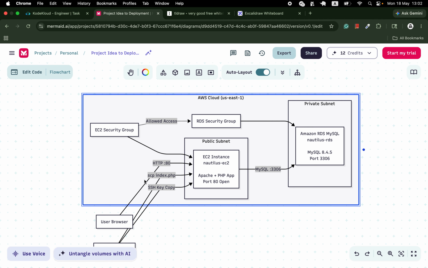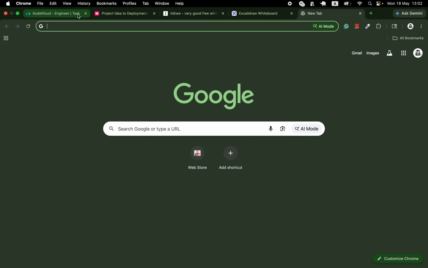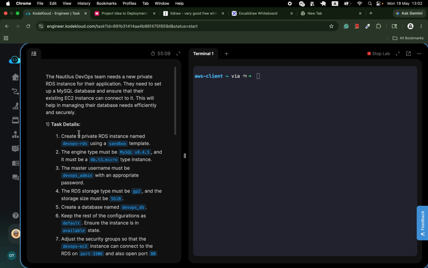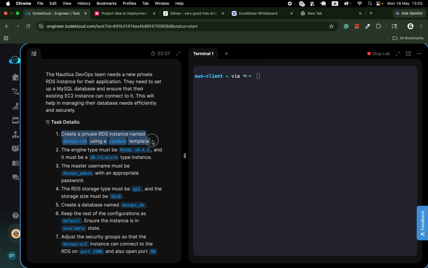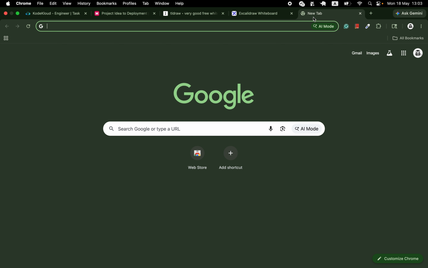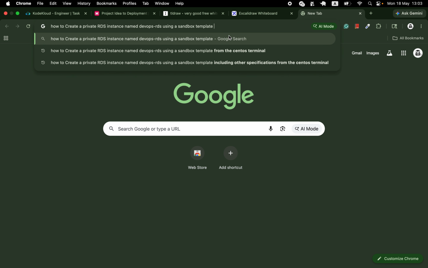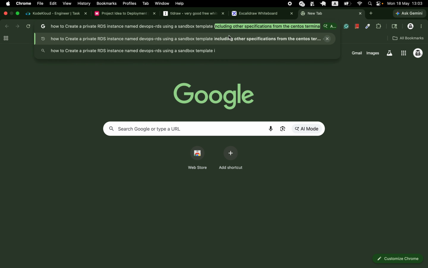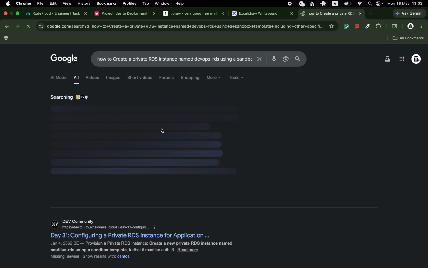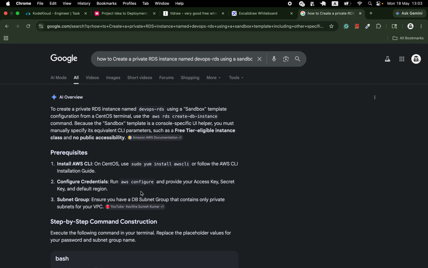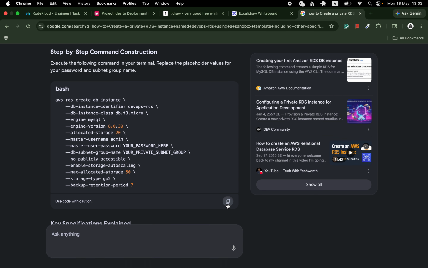So now first of all, we have to create the RDS instance. Let me copy this whole sentence, and I will search on Google. So how to create an RDS instance, including the specification. Okay, let me search like this. So we have to consider this command to create the RDS instance.